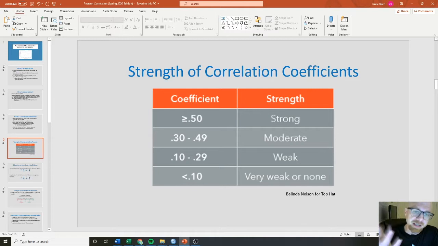And so anything that is greater than 0.50 or less than -0.50 is a very strong correlation. Anything between 0.30 and 0.49 is a moderate correlation. Anything between 0.10 and 0.29 is a weak correlation. And anything less than 0.10 is very weak or no correlation whatsoever. You would pretty much keep your null hypothesis at that point.